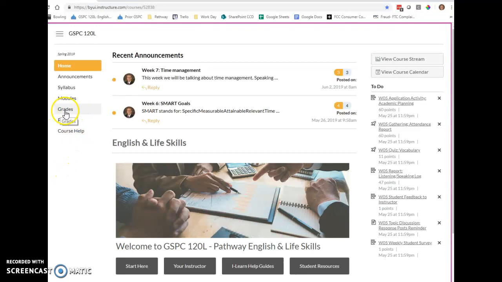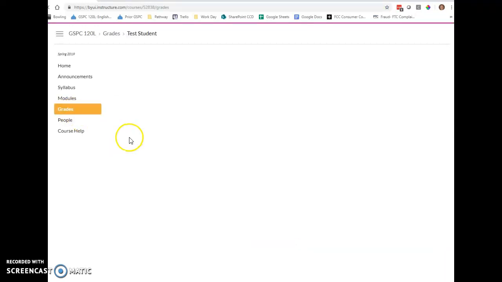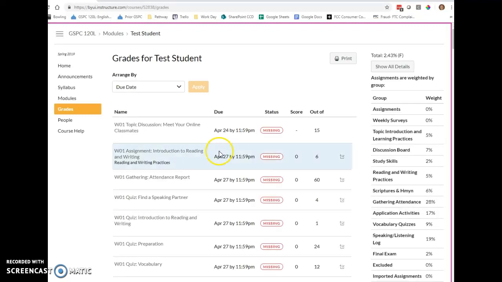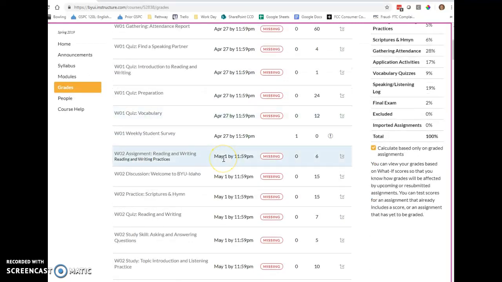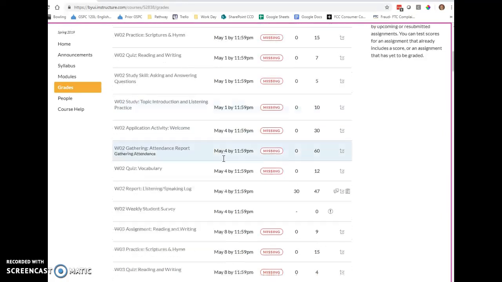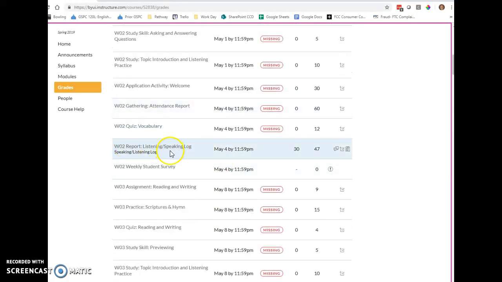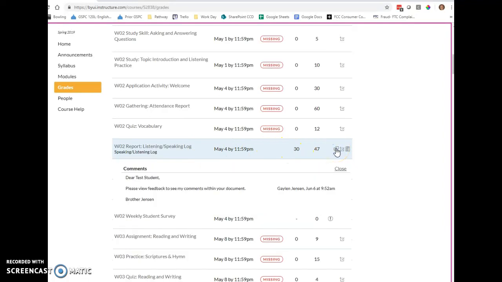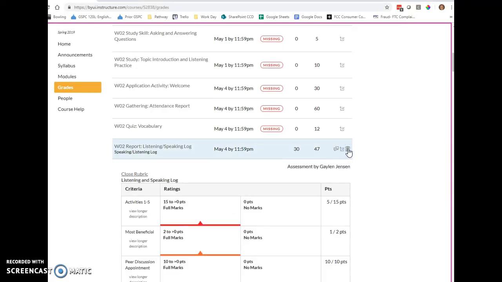You'll want to go to grades right here. You'll want to scroll down to the assignment that's been graded. In this case, it's this assignment. And over here, you can click on comments and read the instructor's comments. And you can open the rubric and look at the rubric here.